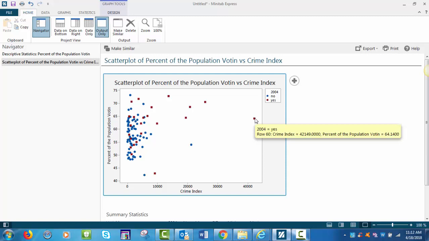Notice it's unusual because the crime index is high, however the percent of registered voters is right within the range of the others. I can double check that the crime index value was entered correctly or incorrectly. I can also look at other variables in the data set to see if those might help me explain that high crime index for Mecklenburg.